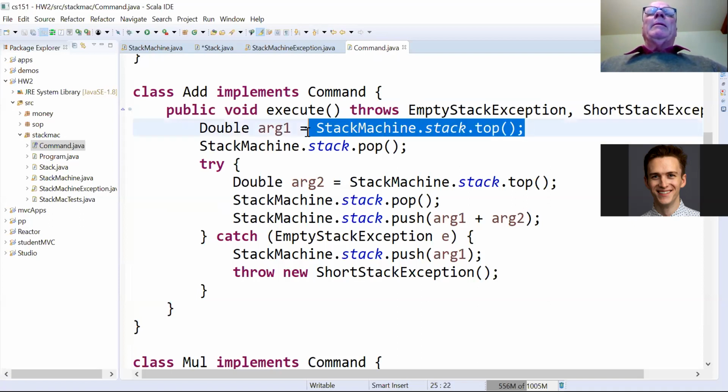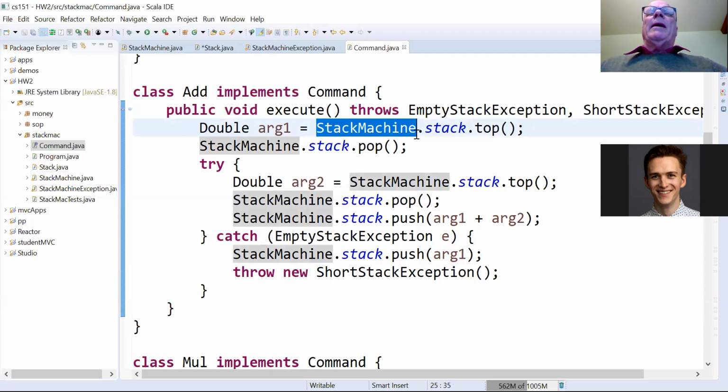I go to the stack machine. Now I'm using the name of the class here. The stack was static. This saves me from a pointer there, although it's actually kind of a lousy design. And I'm getting the top of the stack. That might throw an empty stack exception, which means that execute implicitly throws an empty stack exception.